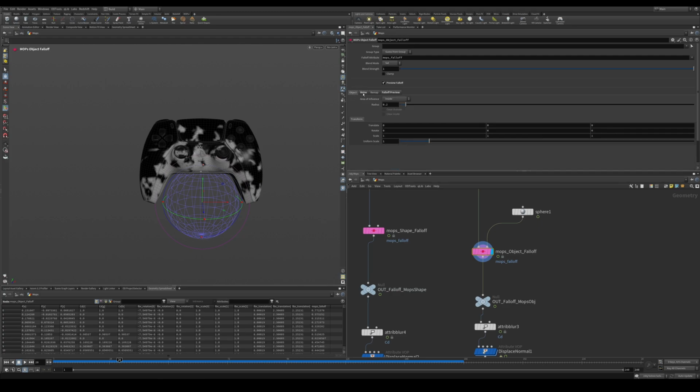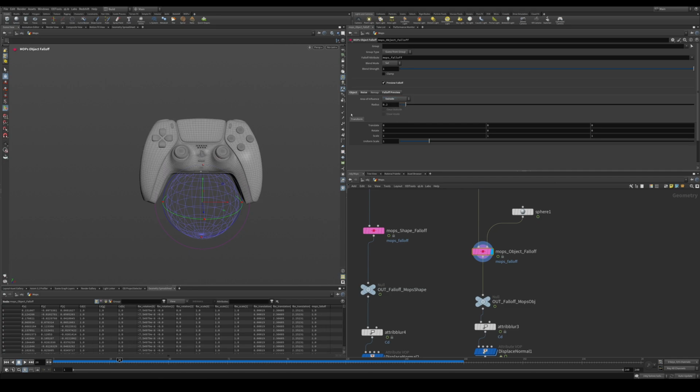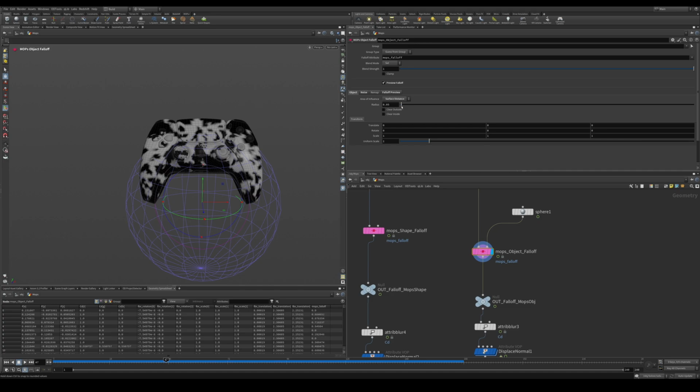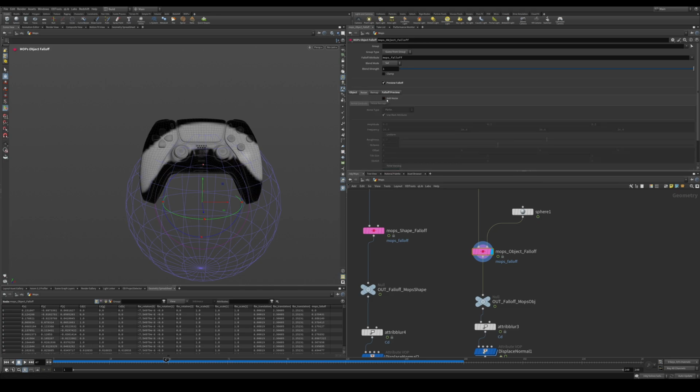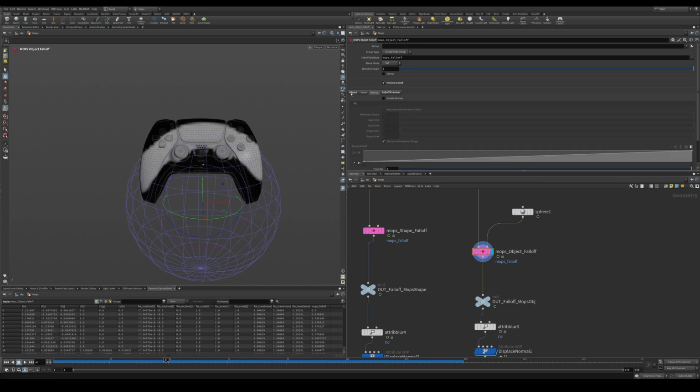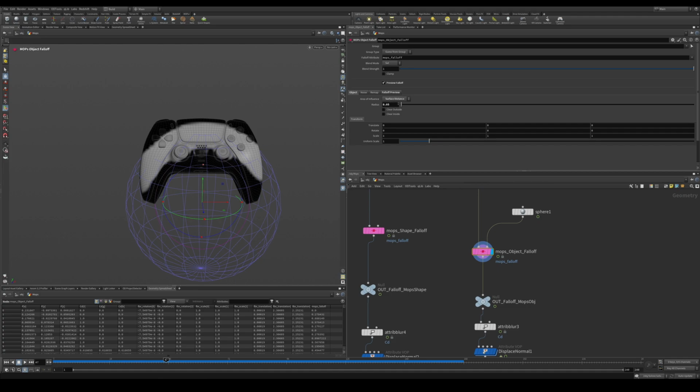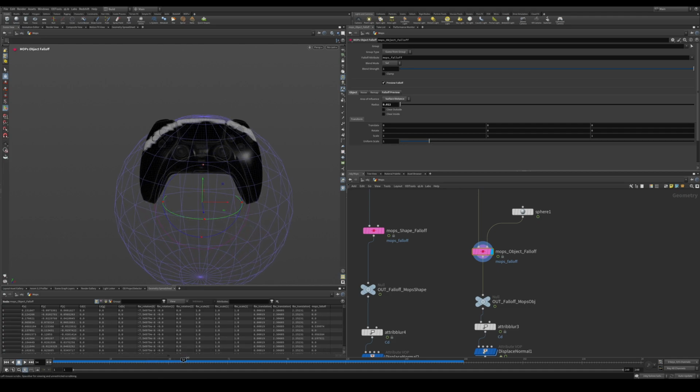So if we go to object, we can see we have a couple different things under object. This is kind of like flipping it over: outside, inside. So this would be like the edge, I guess. This is the radius of that edge. If we turn off the noise, we can see the surface distance. So you can do an edge like that.